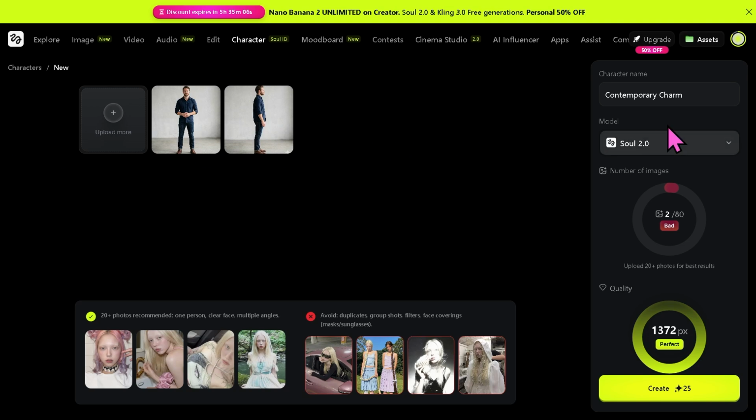After uploading, you can rename your character. And you can choose the model. You can choose from Soul 2.0, Soul, or Soul Cinema. And you can also check if the number of images are bad or not. Right now, I have only uploaded 2 images.